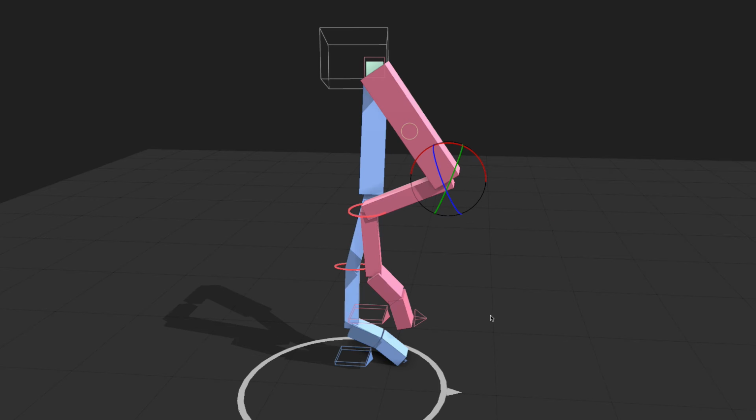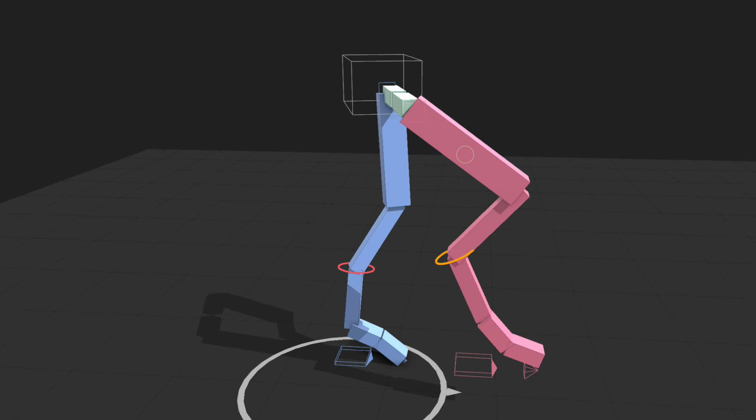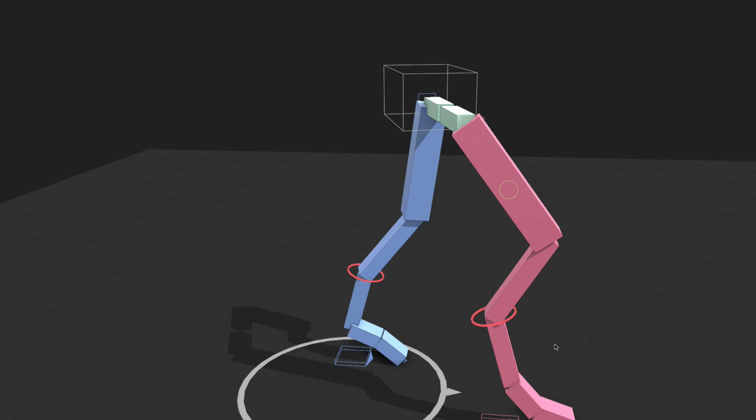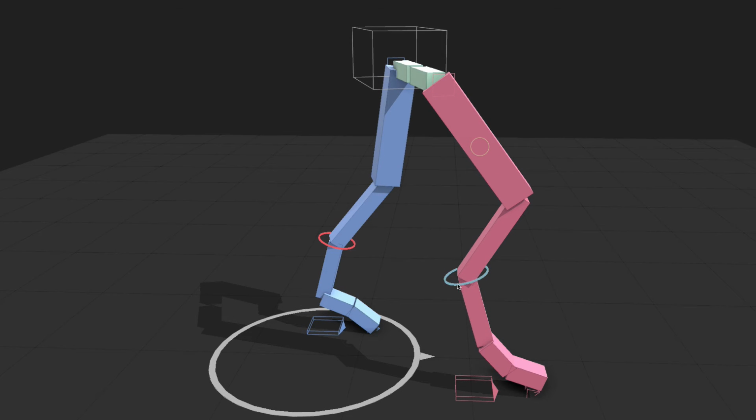I will do the same for frame 15, so go to FK, then frame 20, which I will switch to FK again, and we'll just leave the last frame in the IK mode.